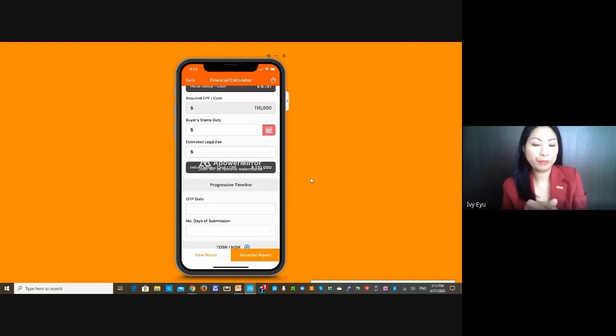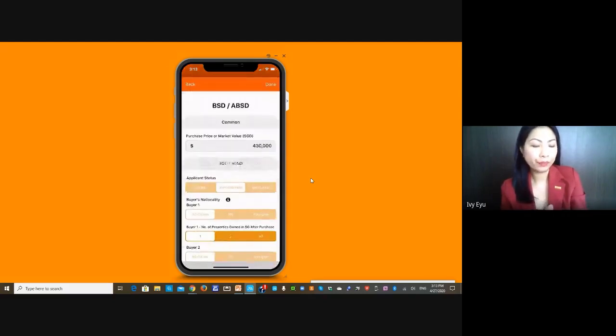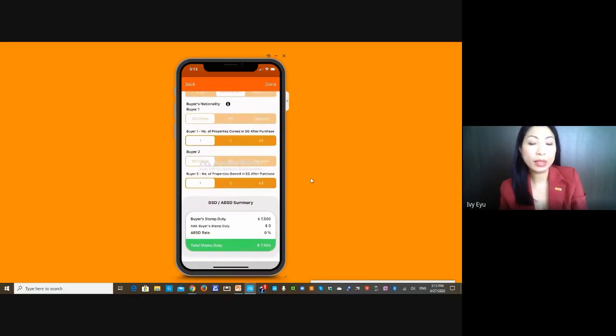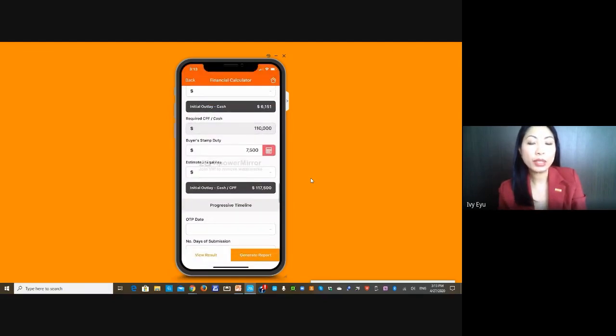Now, buyer stamp duty. Tap on the rate calculator. Because we have input in their application status how many buyers and first time buying, you can see the BSD or ABSD summary for them. For this buyer, because they are first timer and first property, their stamp duty is only the normal 3% minus 5,004. So we get this amount called 7,005. Tap on the green tab 7,005, then tap on done.